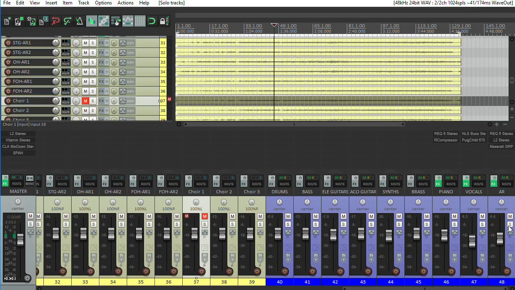So let's listen to all those mics combined again into the AR bus, and then with the full band.